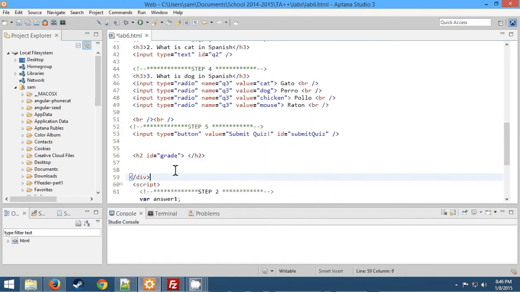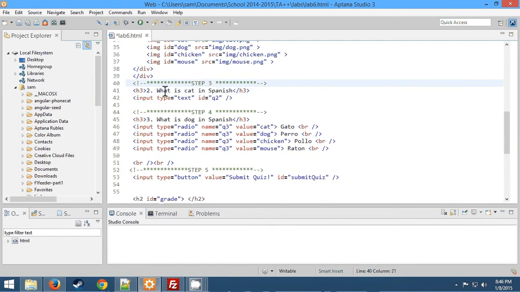And so what we're going to do here is, in step 3, we're creating an H3, just what is cat in Spanish. Then we're writing an input type as text so that a user can just type text in. And we're giving an ID of Q2 so that we can check to see if the user put in the right answer or not. In step 4, we're going to create an H3, just what is dog in Spanish, and we're going to create 4 radio buttons, all with the same input type, radio, all with the same name, Q3, but a different value so that we know which one the user chose.